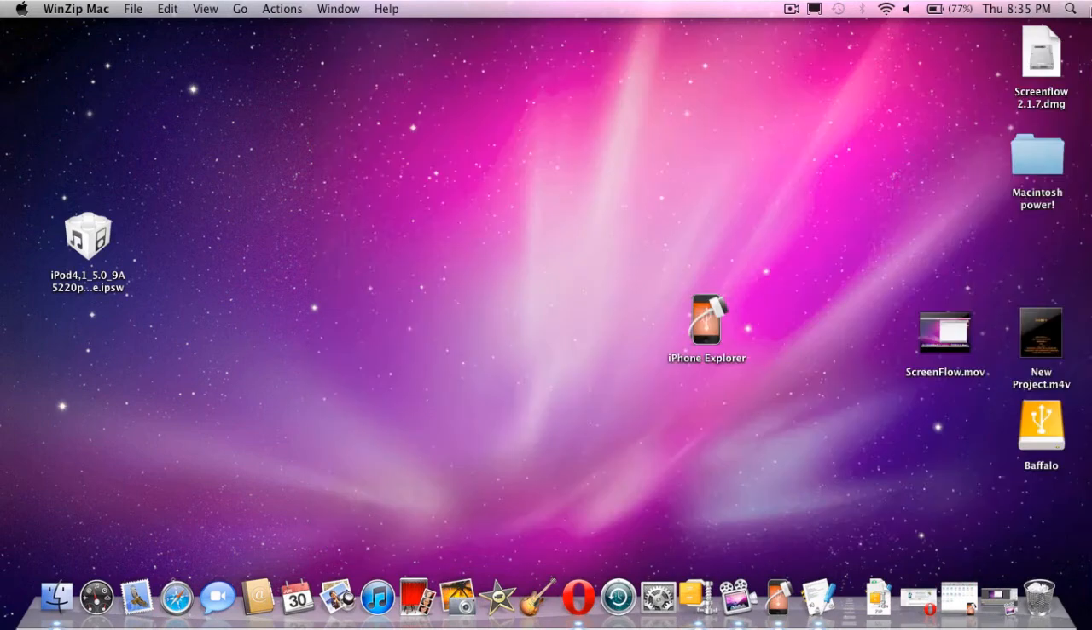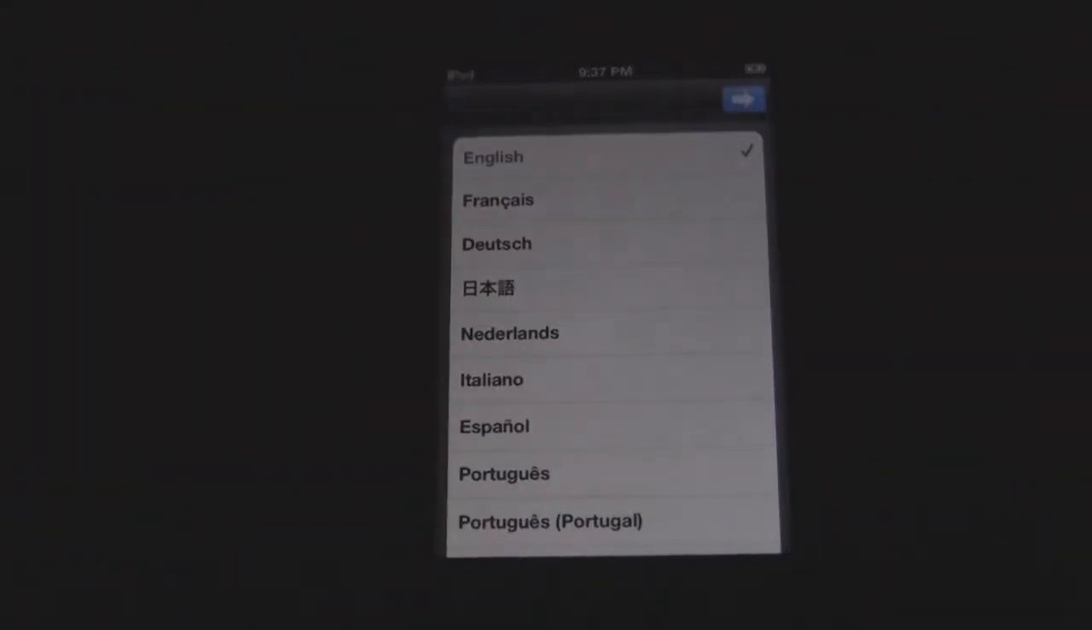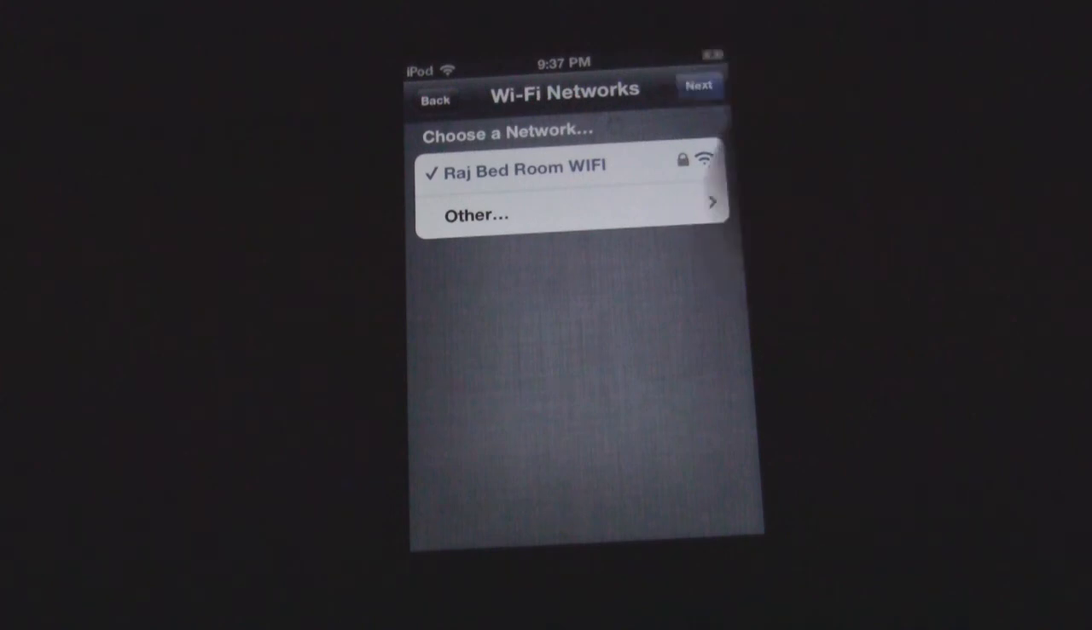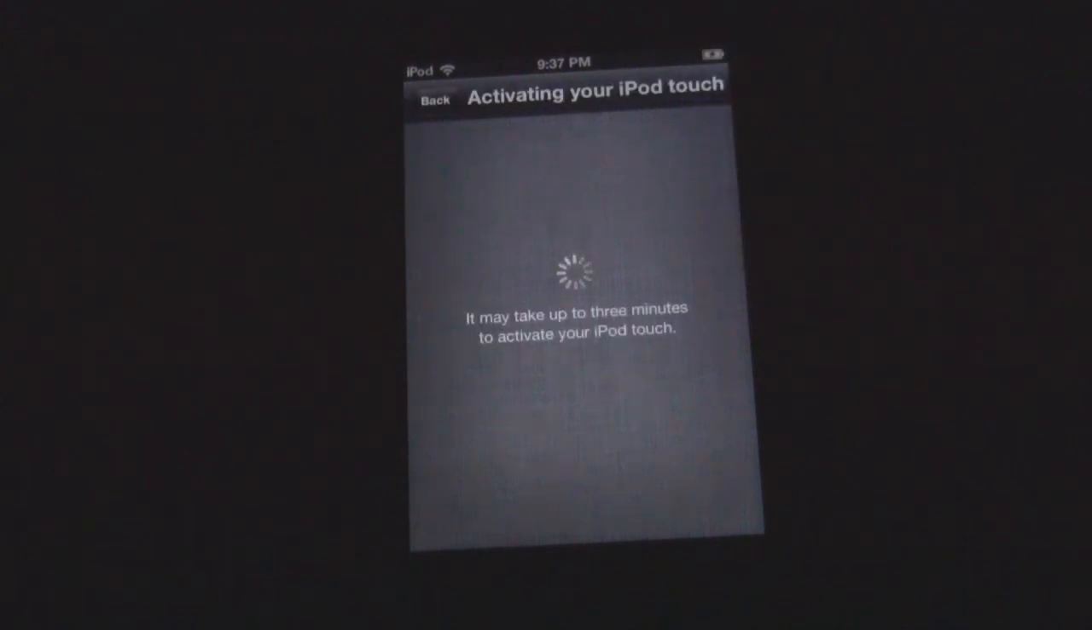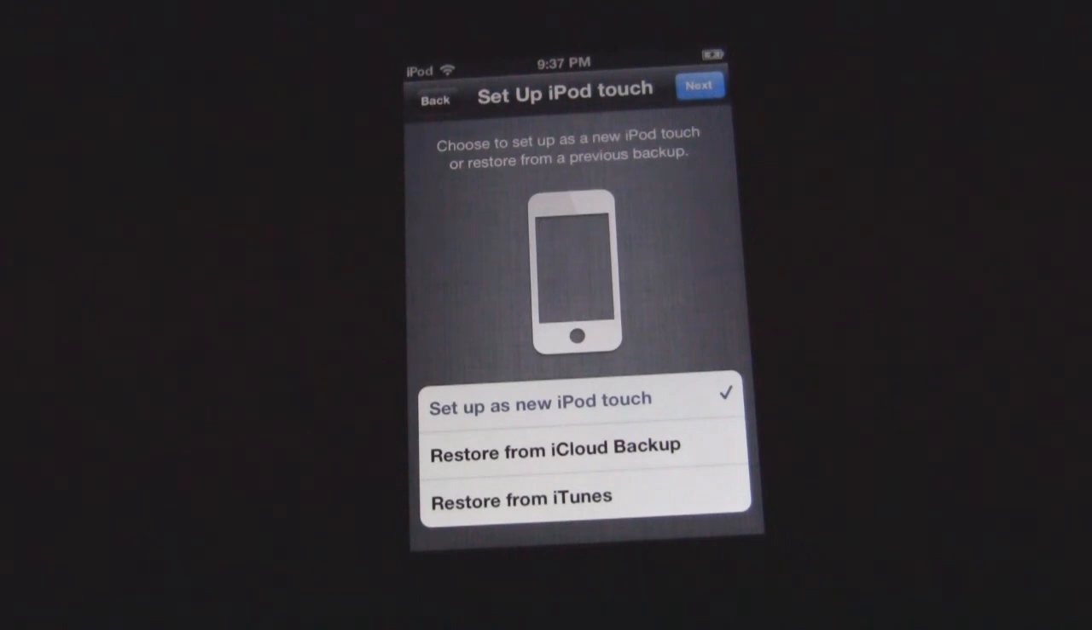So let's take a look at my iPod Touch. I'm gonna slide to setup and use English as my language, and then select my country, which is right here. I'll click on next and put my Wi-Fi password right in there. I know you cannot be my neighbor, but still, I just want to keep my password right there. It may take up to 2 minutes to activate your iPod Touch. So set up iPod Touch.